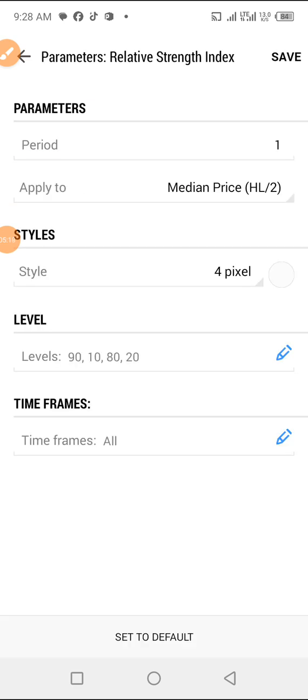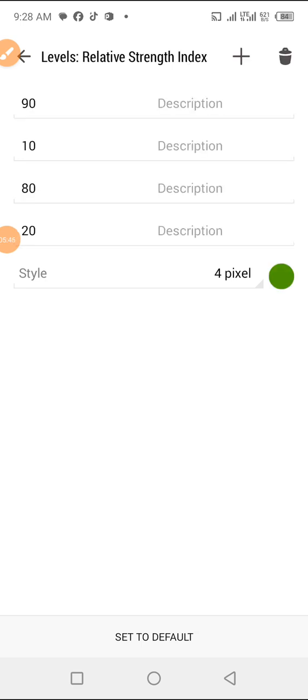Now when you click on it, the settings are: the period is 1, apply to can be any type. The style is very important because the style must be your background color. If you are using a black background, make sure the background color of your style is black. And if you are using white like I am doing, make sure the style is also white. Now the levels, this is very important. The levels are level 90, level 80, level 10, and level 20.